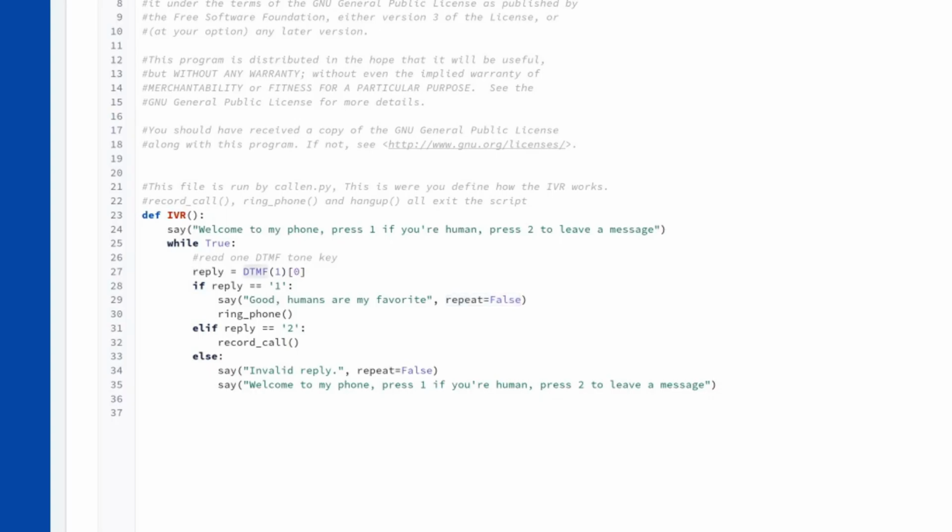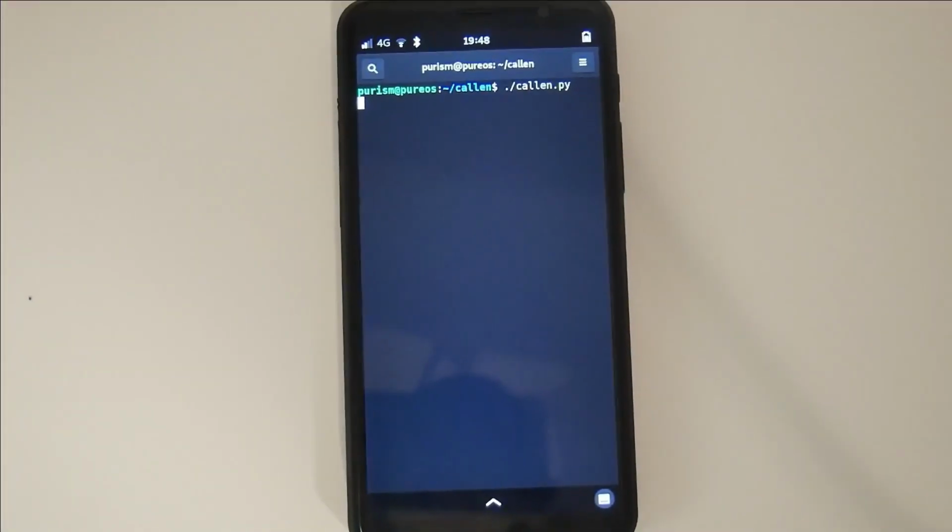DTMF will listen for a given number of DTMF codes. It will return a list once the right number of keys have been entered. Record call dumps audio into the call's file and waits for the user to enter a pound. I still need to implement ring phone, but the idea is that it'll allow the phone to ring like normal. This is where the project is today.